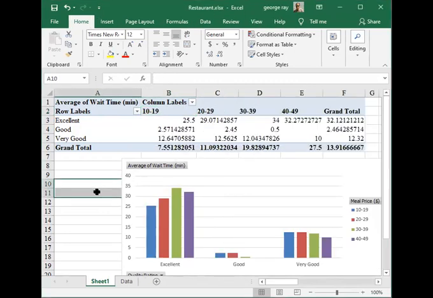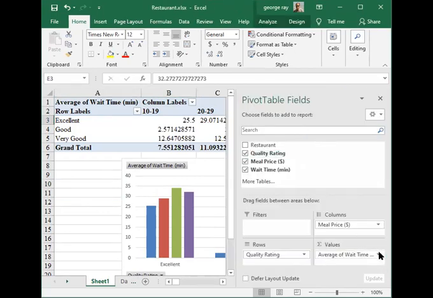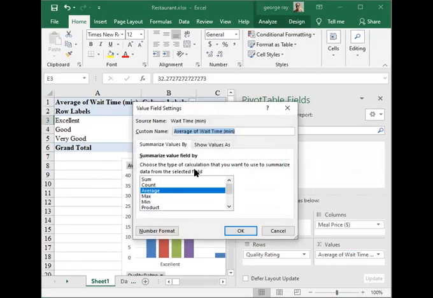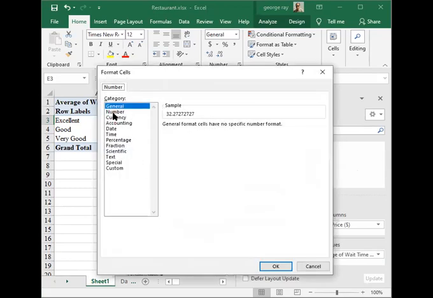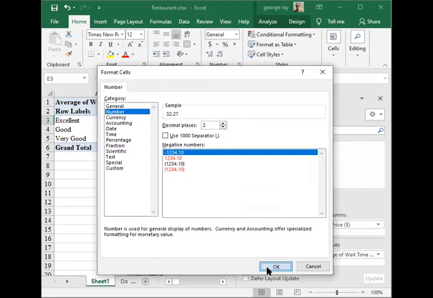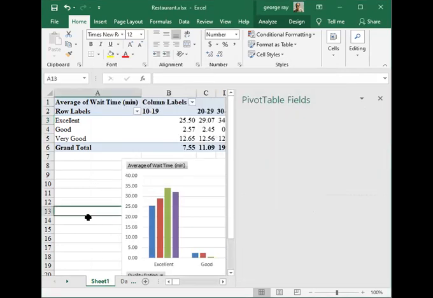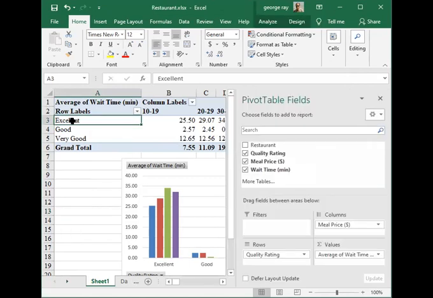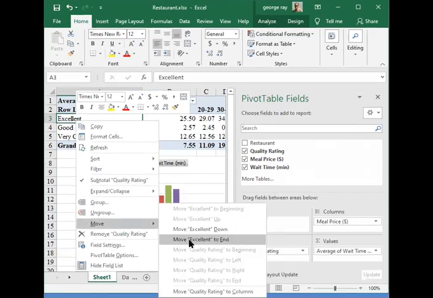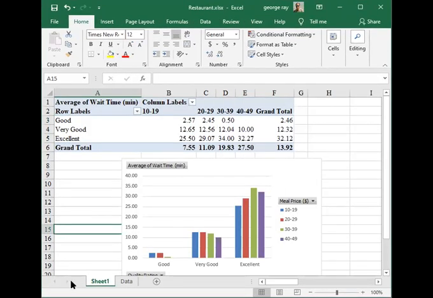So much better. Let's also change the format so we don't have these long decimals that can be distracting. So I'll go to number format here. I'll go to number, 2 decimal places, click OK. So now that's a little better. So now we get a pivot chart as well as a pivot table with the information. And of course, I can likewise shift it, move it to the end. And now we're in good shape.